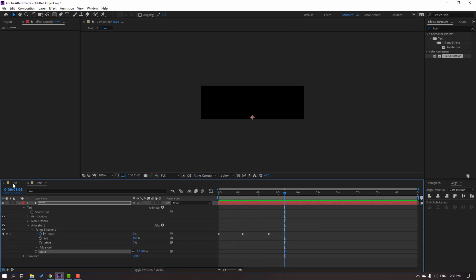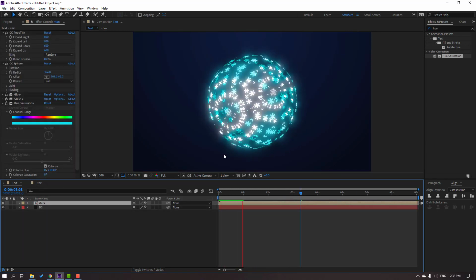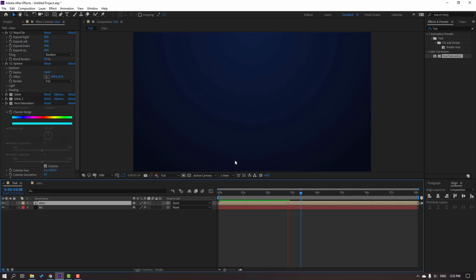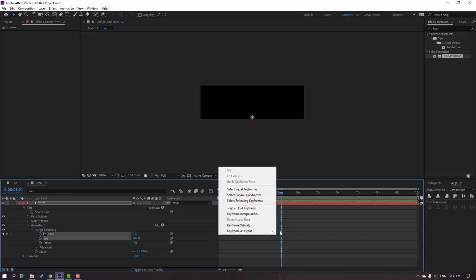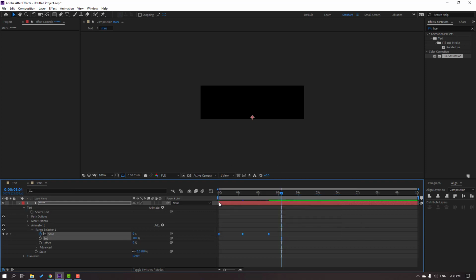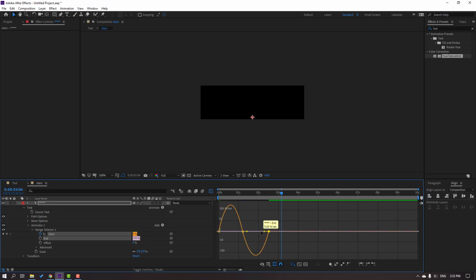Okay, let's back to text and see here. Nice. Back to stars and select these 3 keyframes, right mouse, keyframe assistant, easy ease, and go to graph editor, make smooth graph.